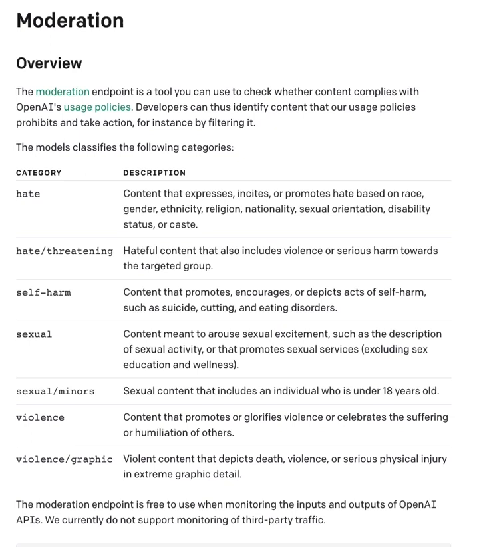One effective tool for content moderation is OpenAI's moderation API. The moderation API is designed to ensure content compliance with OpenAI's usage policies, and these policies reflect our commitment to ensuring the safe and responsible use of AI technology. The moderation API helps developers identify and filter prohibited content in various categories such as hate, self-harm, sexual, and violence. It classifies content into specific subcategories for more precise moderations as well. And it's completely free to use for monitoring inputs and outputs of OpenAI APIs.